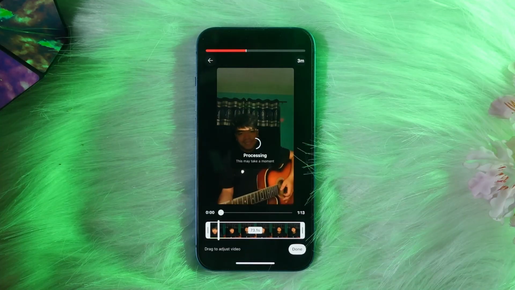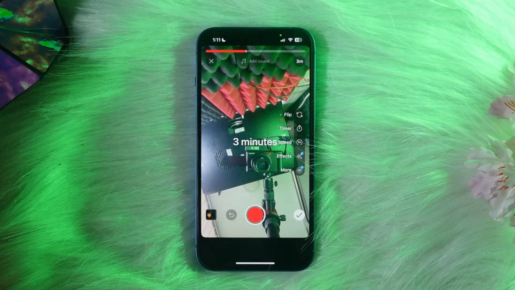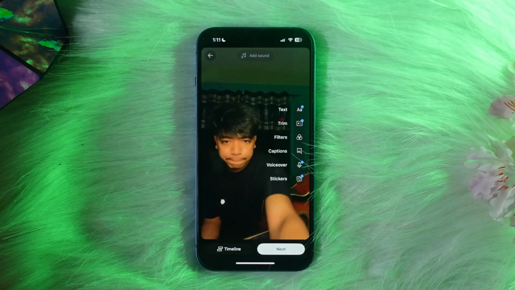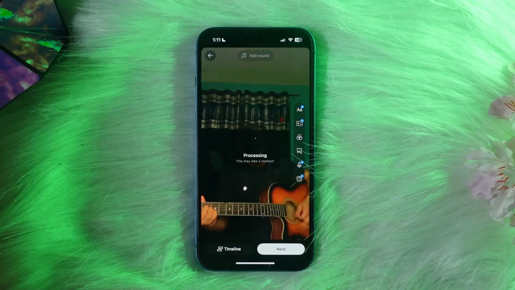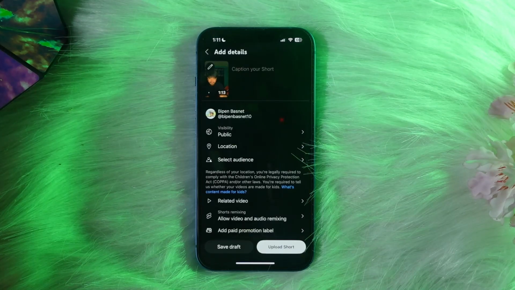Now once it has finished processing up, it'll give you the option to add in description, hashtags and such. So as you can see here, tap on next once you have finished editing, adding captions and such if you have to do so, and it'll start processing the video again. It may take a while, but once it has finished it'll give you the option to add details.